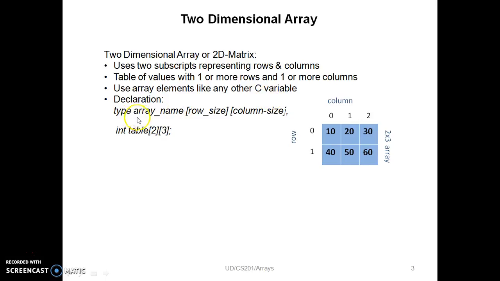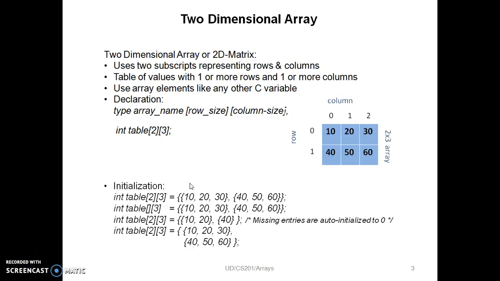So the typical declaration is, first the data type, then the array name, then the row size within square brackets, then the column size within square brackets, and of course the semicolon for done. Let's now have a look at the possible initializations.